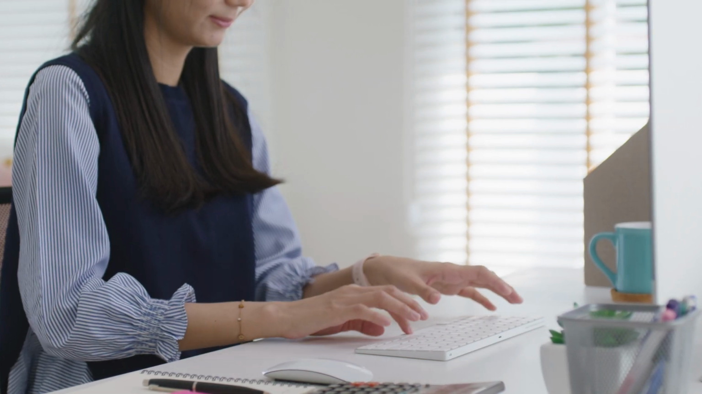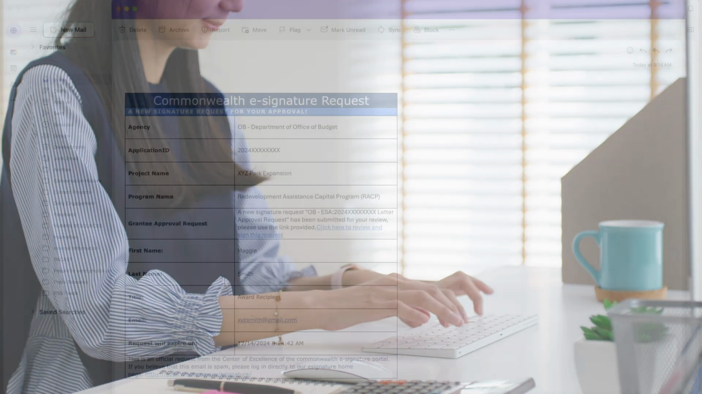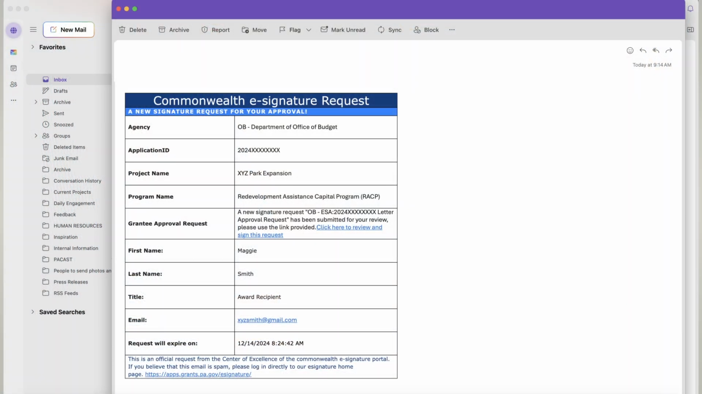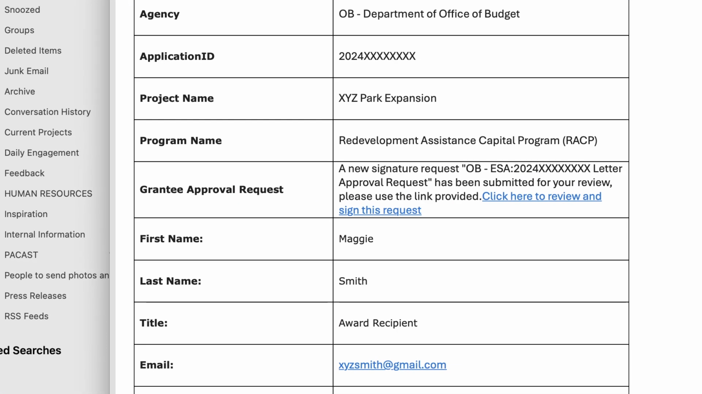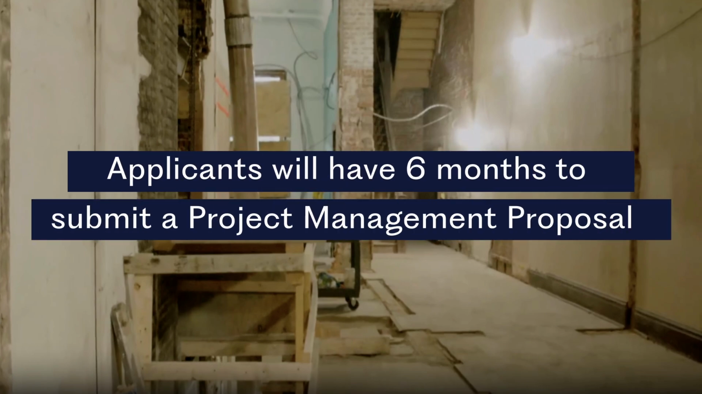Funding round results are posted to the RACP website, and successful applicants will receive an email notification through the eGrants system with their award letter. Applicants will have 30 days to access the e-signature link provided in the email to formally accept or deny the award. After acceptance of the award, applicants will have 6 months from the award letter date to complete and submit a Project Management Proposal, or PMP.